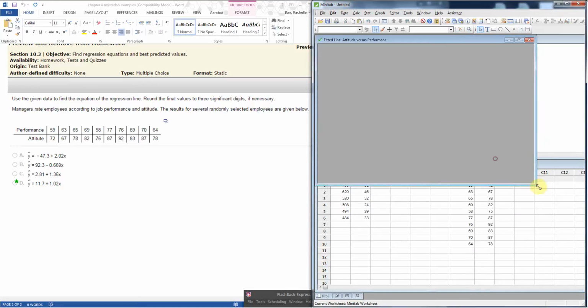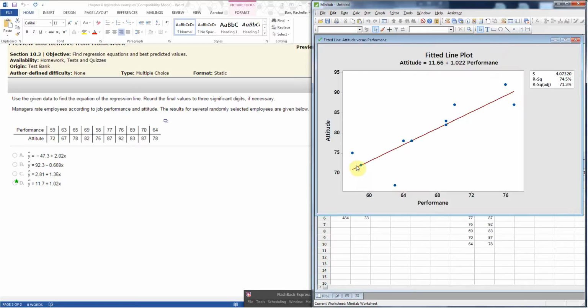So notice it produces this nice pretty graph for you that has a couple different things in it. One, it has a line of best fit graphed, and it has all of your data points graphed, and it gives you your variables in here, and it also gives you right up top here your line, which I got: 11.66 plus 1.022 times performance, or misspelled performane. And that happens to be one of the lines of selection here. Notice that's option D, which is your correct answer.